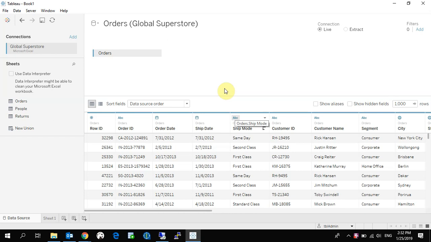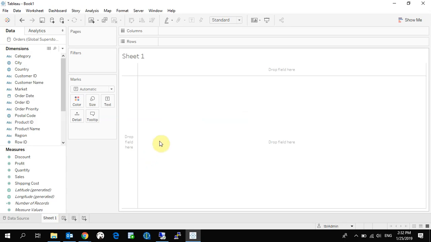Today in this skill pill I will show you how to create a donut chart. We will work with the dataset provided by Tableau, Global Superstore, with the orders table. To create a donut chart in Tableau, we will start from a pie chart.